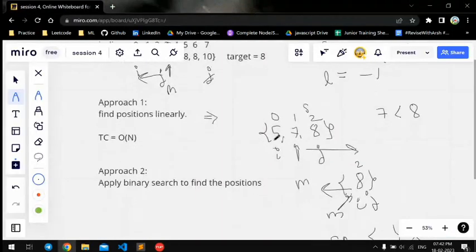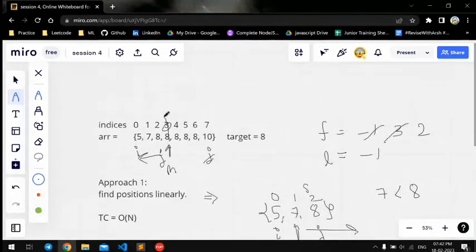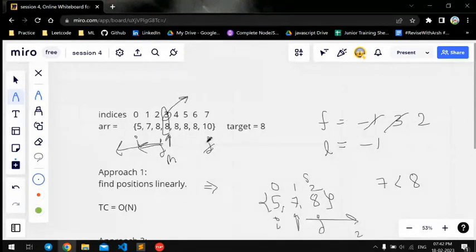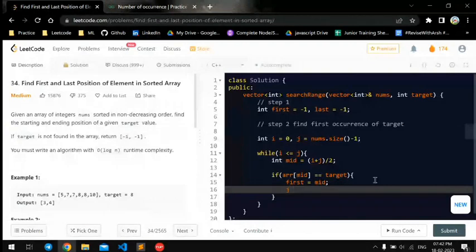as we have seen, if the mid index is equal to target, then mid can be the first occurrence of the target. So we can update our first variable to mid, but we are not sure about the first occurrence. So we also traverse the left half of the array. For traversing the left half, we move j from its current position to mid - 1, like j equals mid - 1.